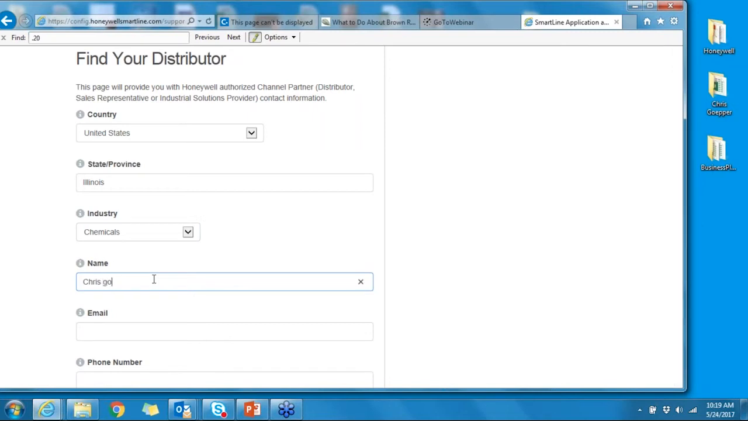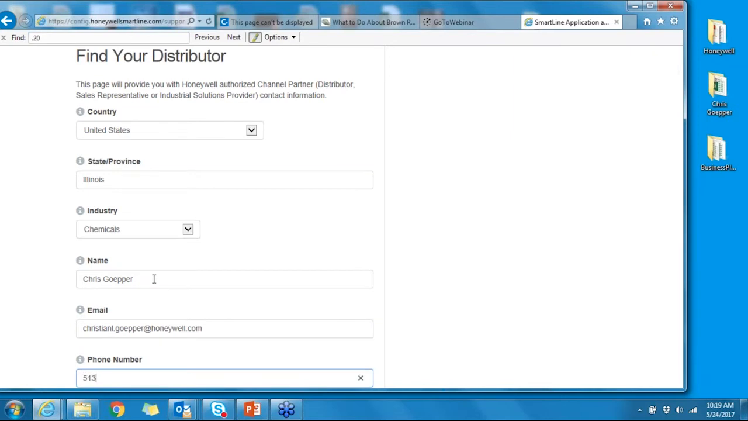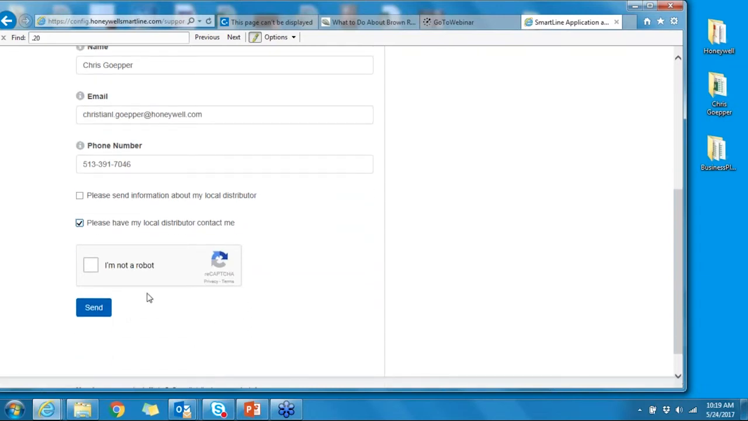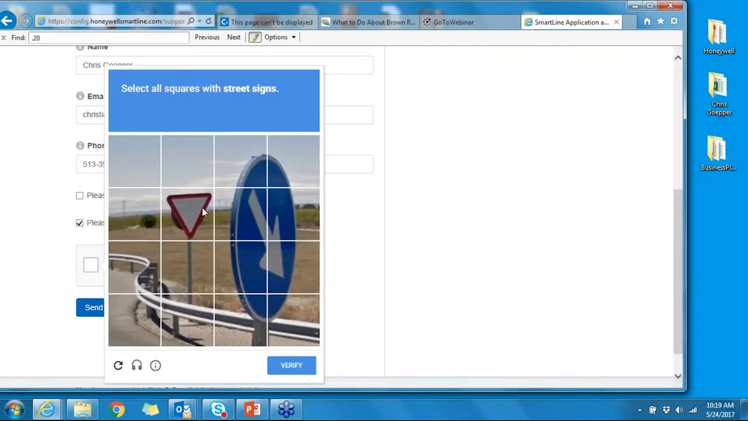So we'll click on there. And I believe it will generate back to you a message on how to find your local Honeywell distributors. No, it won't. There we go. We go down here at the bottom and select, I forgot about that. Country will be the United States. State, Illinois. Industry, chemicals.